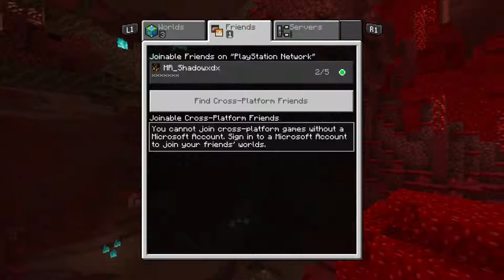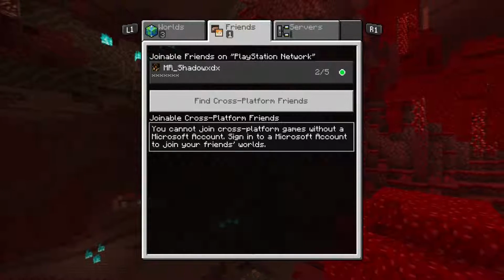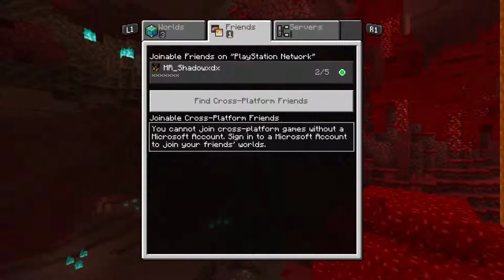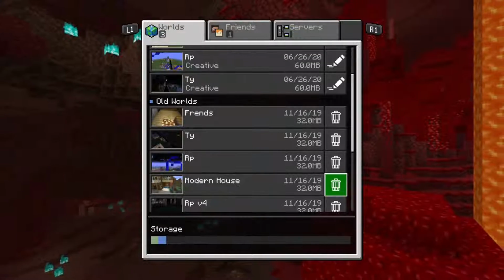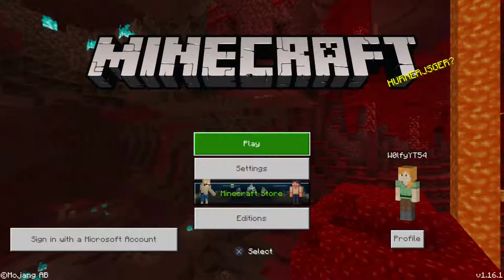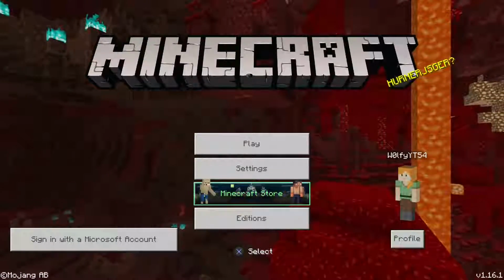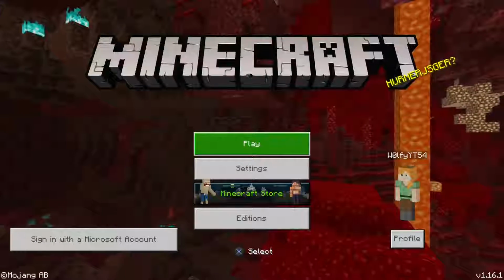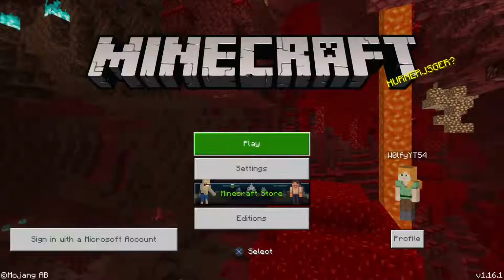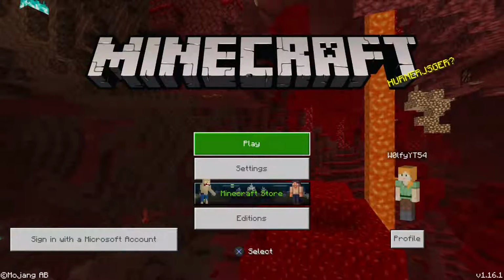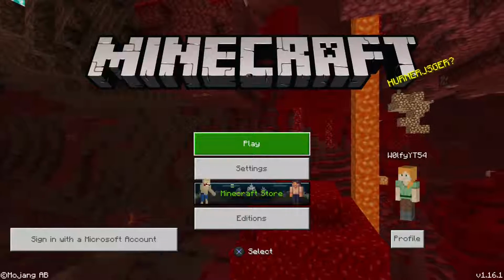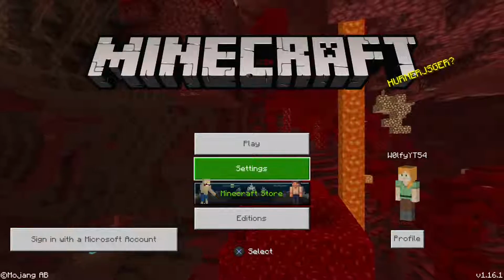You cannot join cross-platform games without a Microsoft account. Sign into a Microsoft account to join your friends' worlds. But I guess you don't already have a Microsoft account. But here I'm going to help you make a Microsoft account. If you don't already have an email address, I've made a video of how to make an email address. That video will be in the description. It'll work on mobile, iPad, and PC.